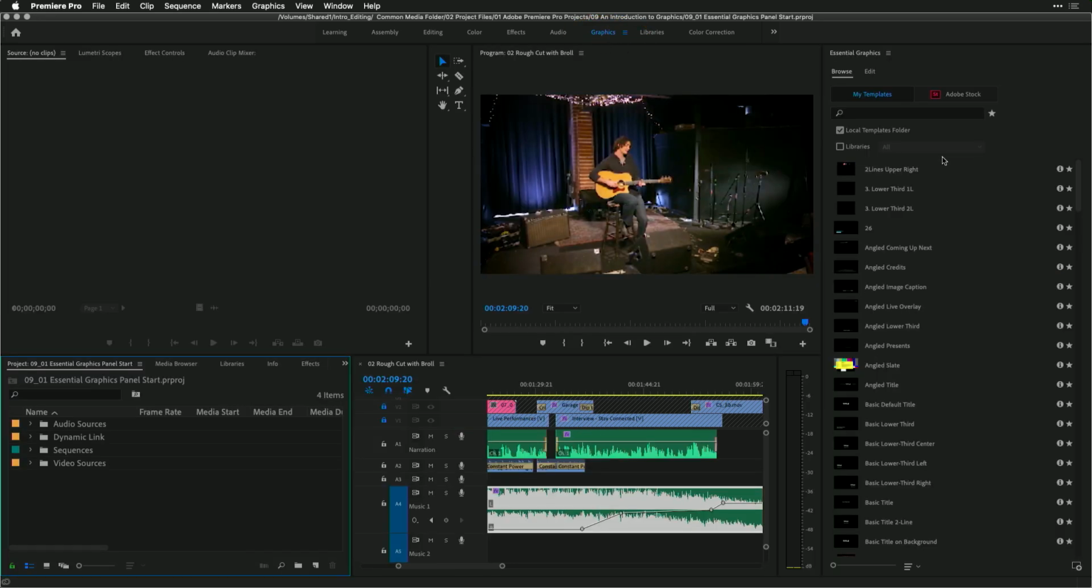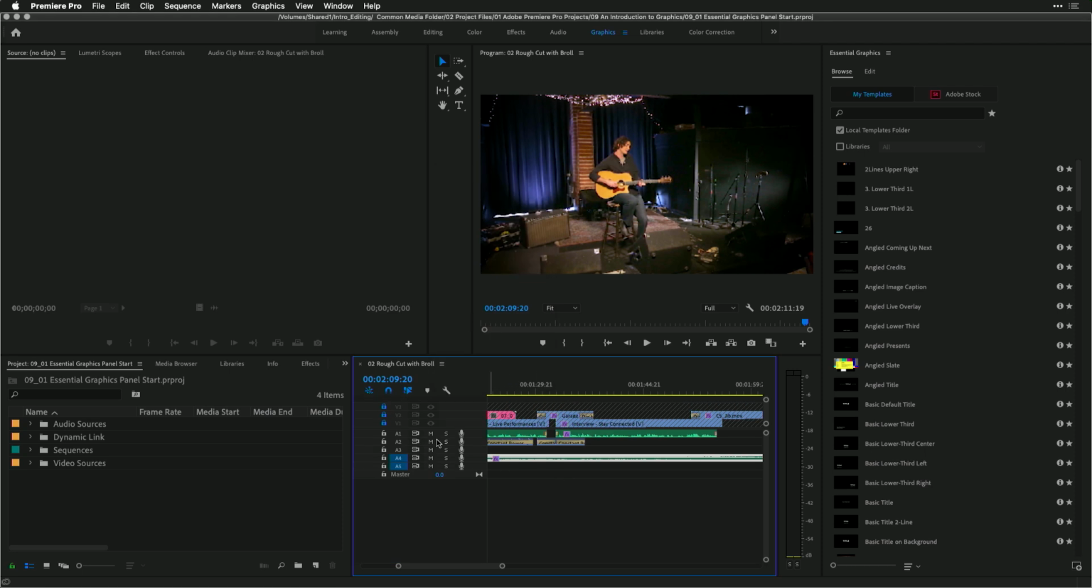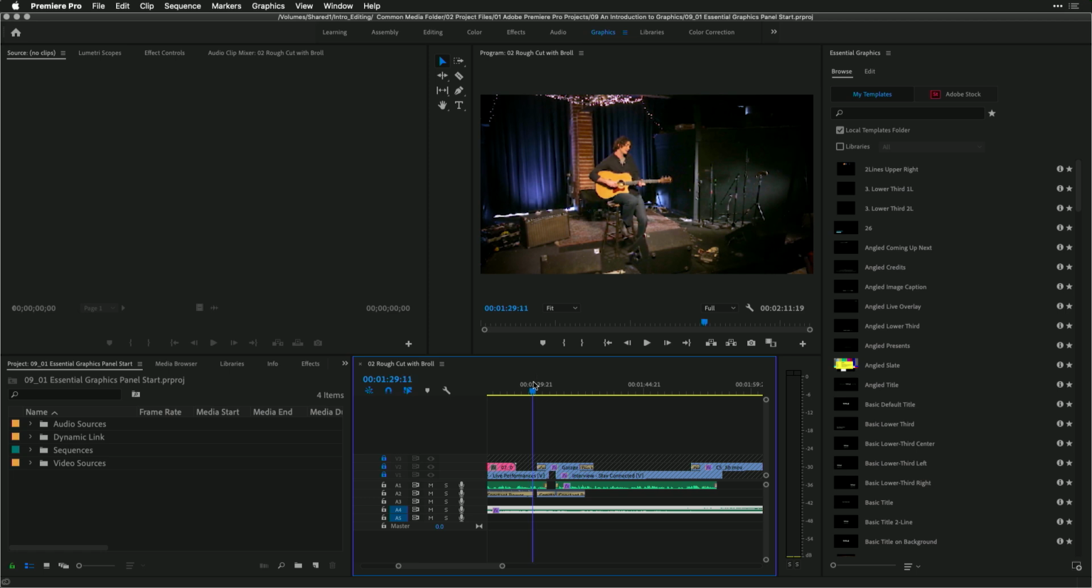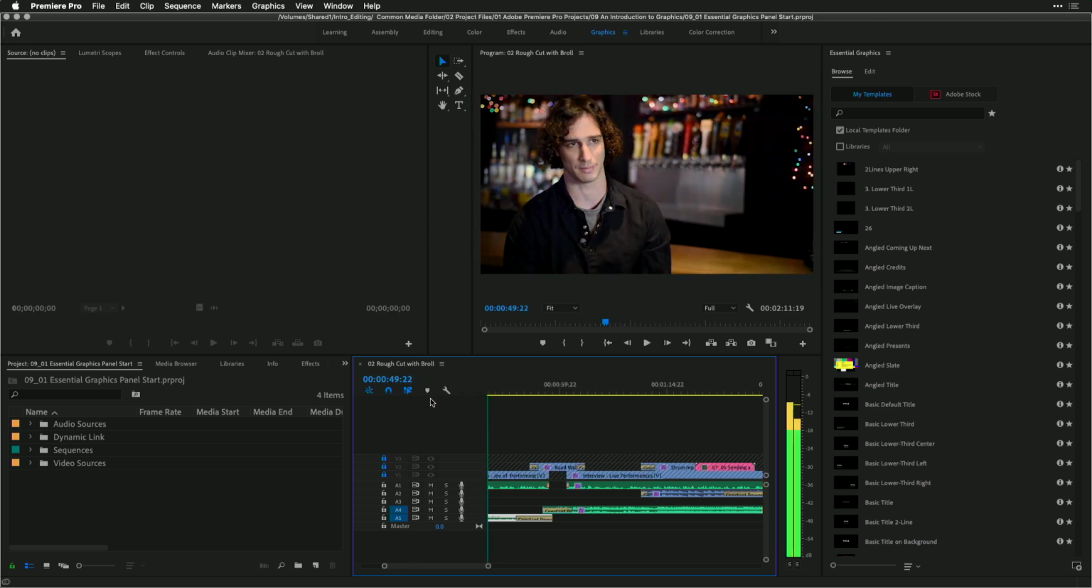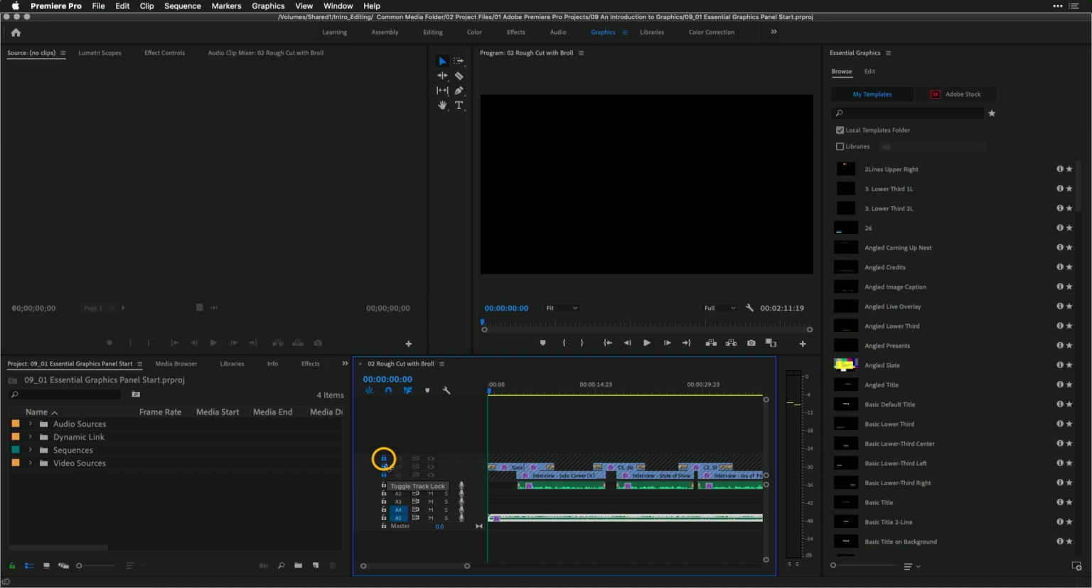On the right, you'll see several different options available in the Essential Graphics panel. Also, in your sequence, click and choose Minimize All Tracks. And you can drag down to make a little bit more room in the graphics area for track V3. I'm going to unlock the graphic track here on V3 so there's a place to put the graphics. And now we can take a look at the Essential Graphics panel.